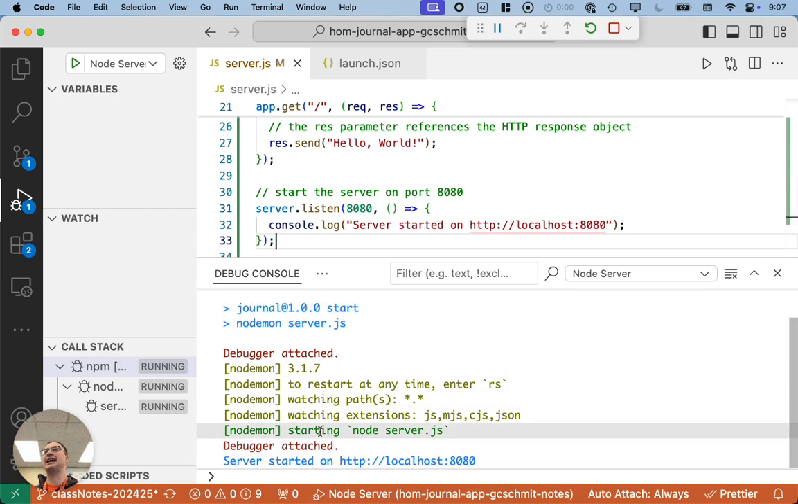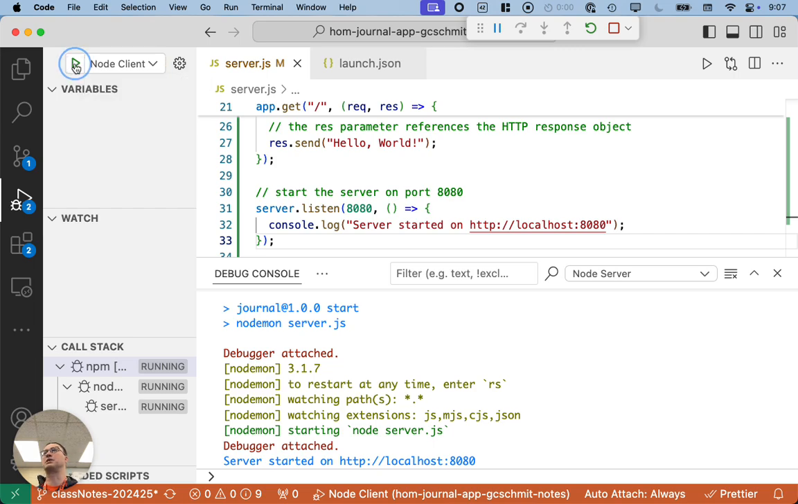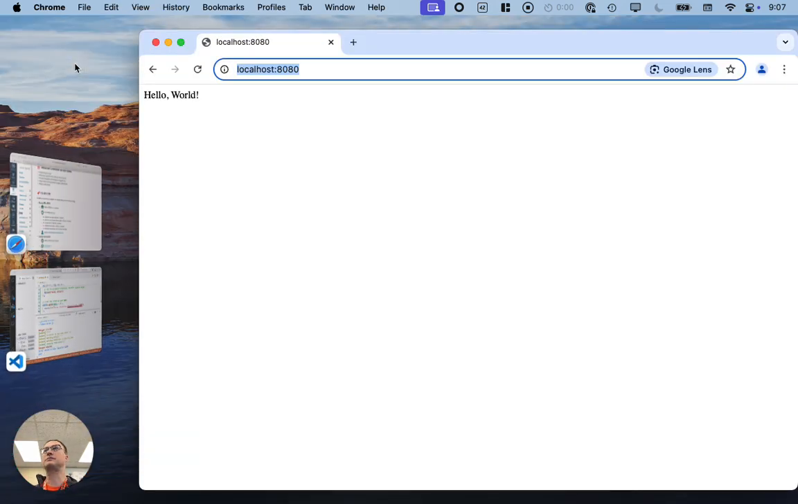To now actually connect to things, we click on the arrow and we go to node client and we hit the start debugging button for the node client. It opens up Chrome and automatically goes to localhost 8080 for us, super convenient. And it prints hello world. Okay, so our web server is running, our client connected to it, it responded with hello world, and it's displayed in Chrome. We've just written our first web application. Yay.